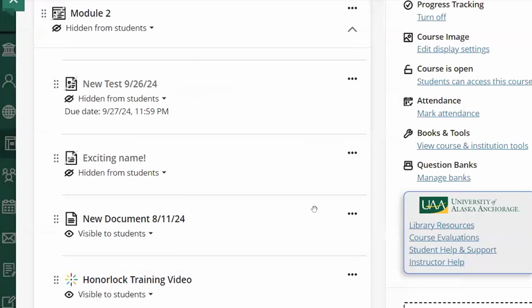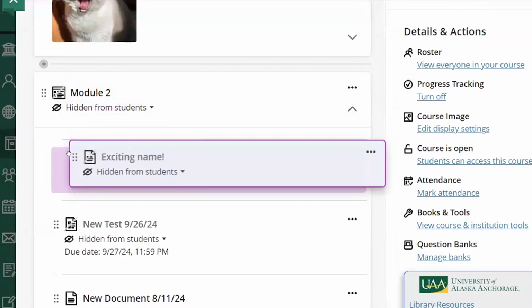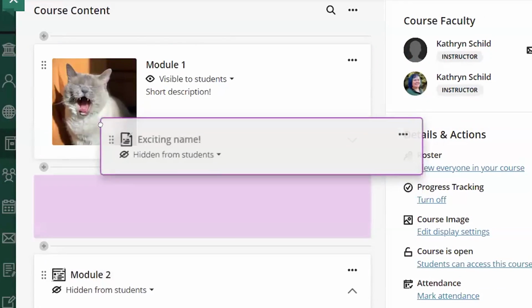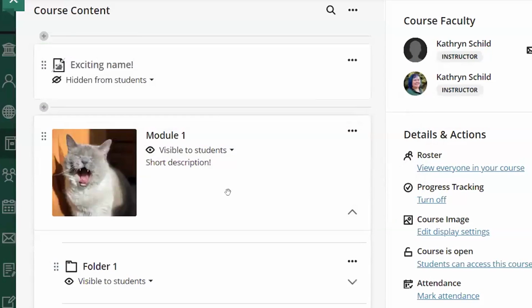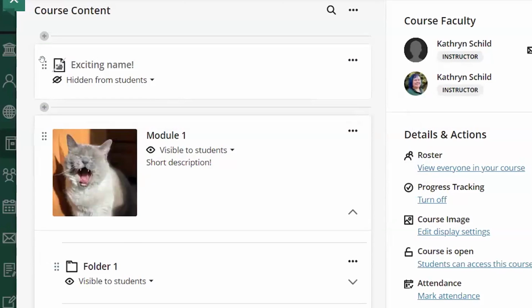And I'm going to go ahead and close my exciting name document. If I decide it needs to be somewhere else, it's easy to drag and drop that either to a different place in this module, or I can drag and drop it into, let me open this one up, a different module.